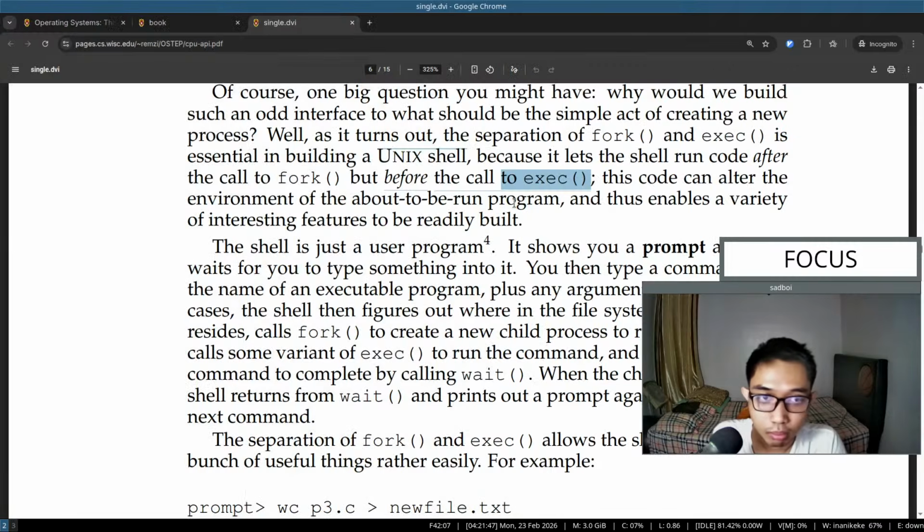That is my hypothesis about this one, which means it can be wrong. Just to put a disclaimer that this code can alter the environment of the about to be run program and thus enable a variety of interesting features to be readily built.